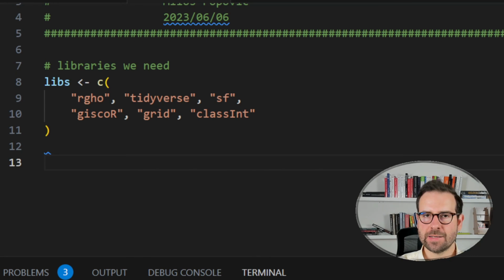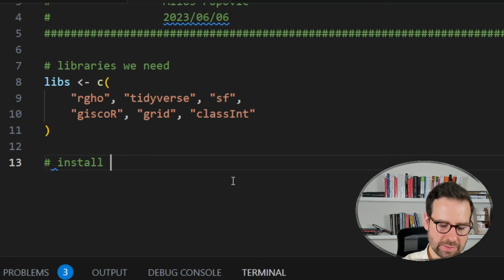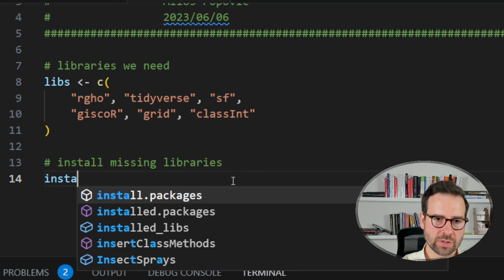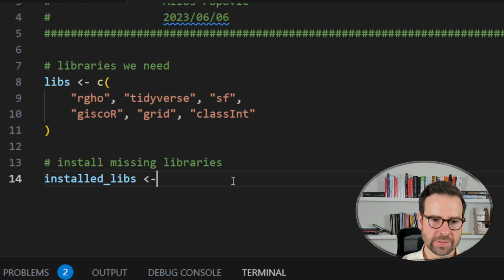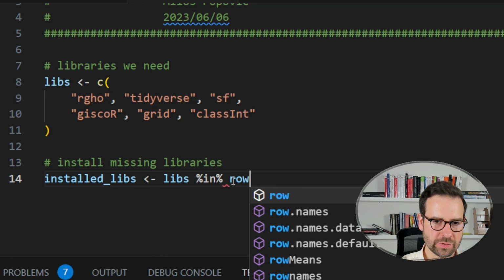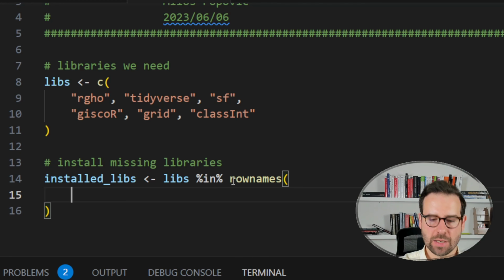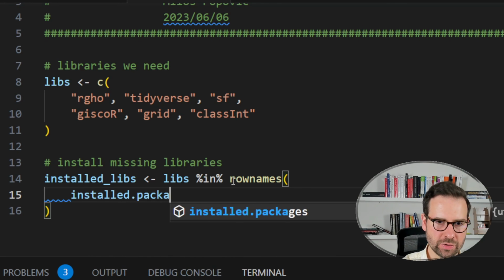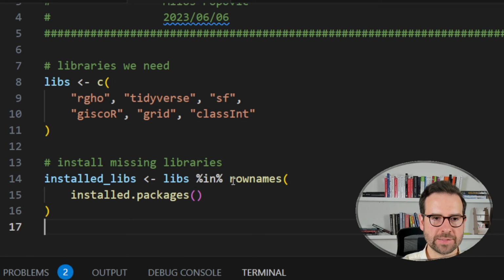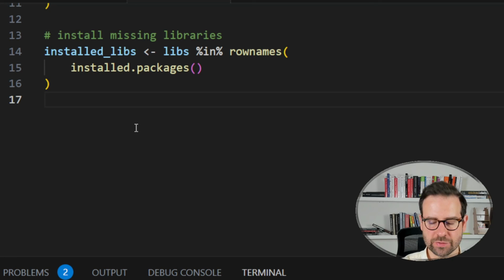Now that we have defined the libraries that we need, we want to check first of all with R what are the missing libraries and then tell R to install those missing libraries. So the next step is install missing libraries. Now the way we do that is we create an installed_libs object, and within this one we then check if any of the libraries that we define within the libs are available. So the way we do that, we check the row names within installed.packages. That's all.